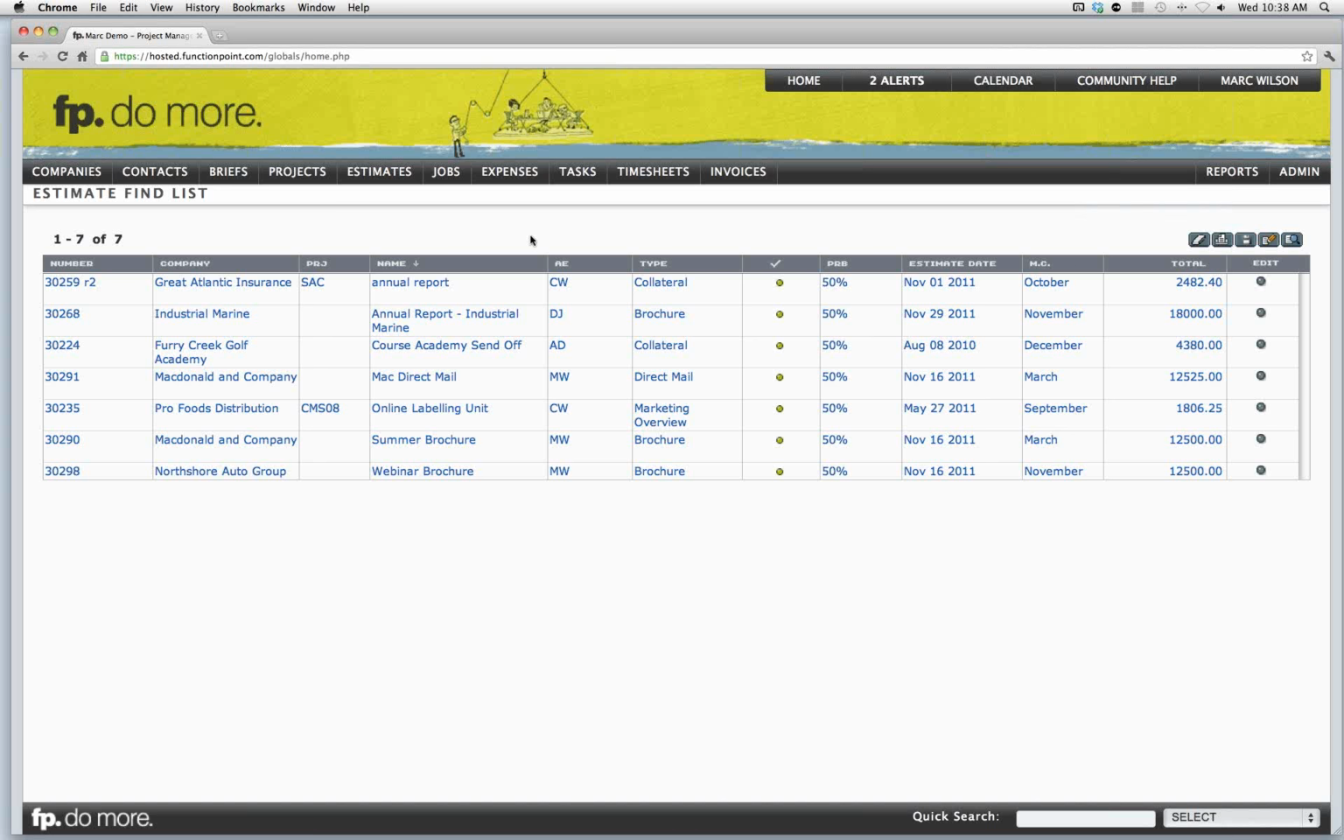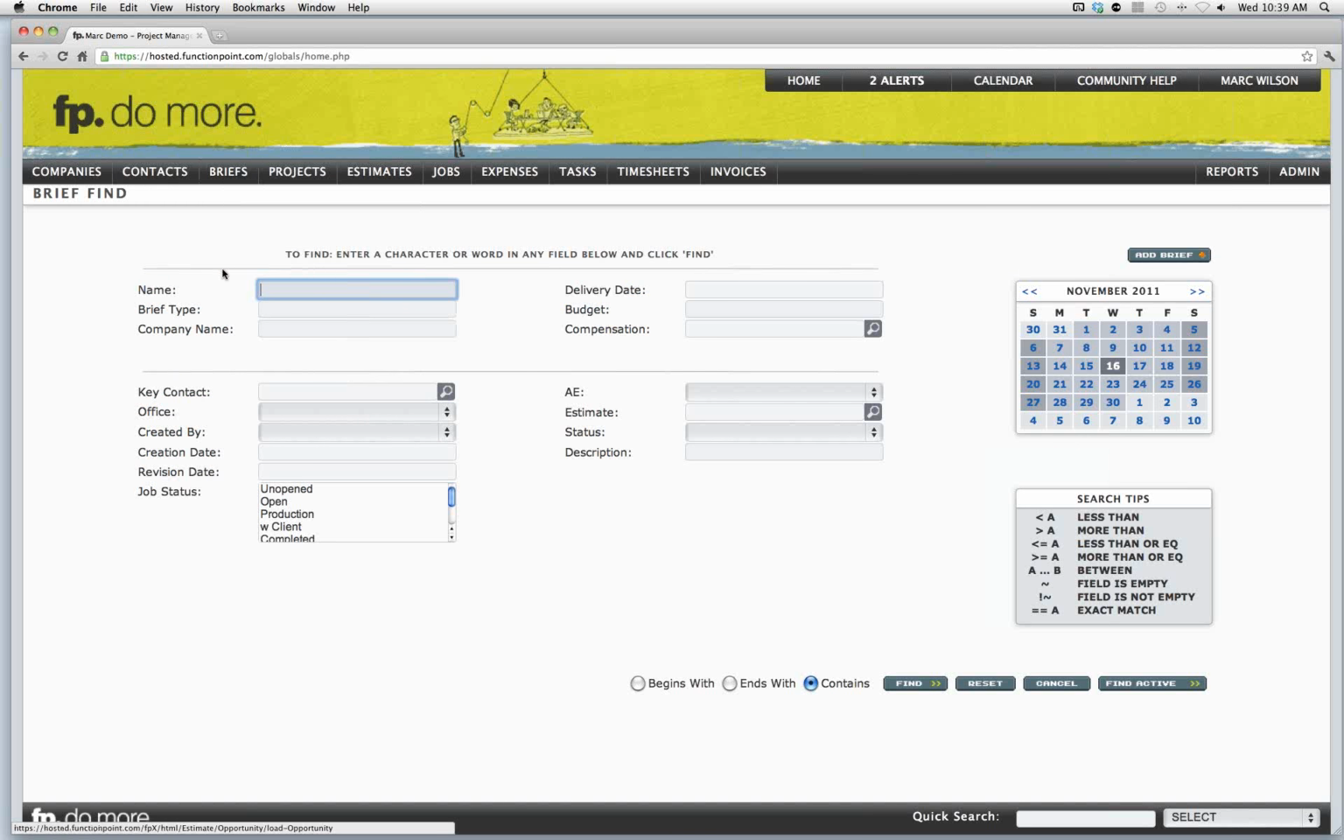So if we want to just take a look at searching and reporting on briefs, really simple. It's a very similar process. We're simply doing a brief find, and we might say, I want to see all the briefs that maybe do not have open jobs. You'll notice the job status. I may narrow this down by any other information that we say here, perhaps account executive, perhaps by budget or by compensation. We may also put in, say, a creation date range.